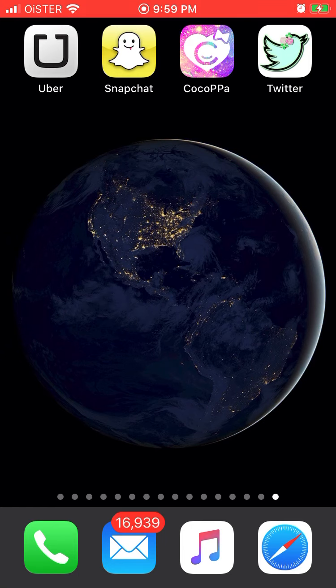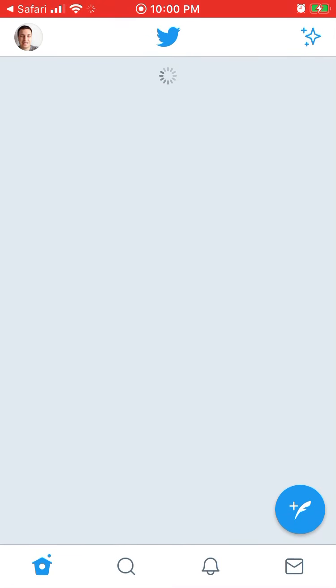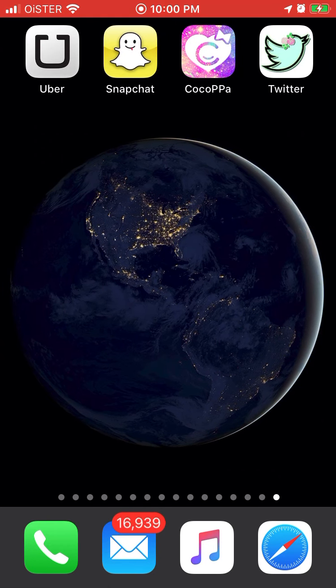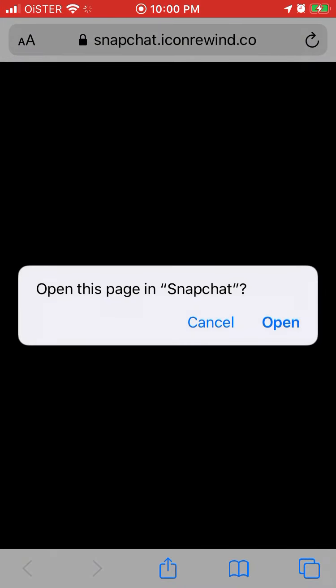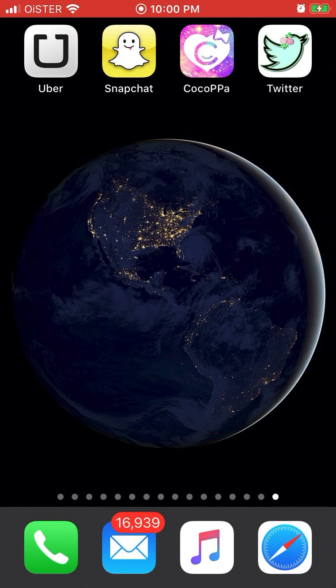So there you have it, Twitter. And then if I open this page in Twitter, I'm redirected to the Twitter app. So that's how it works. As you can see here, I also used another app, and I used the old icon for Snapchat, and that's the same, and then I'm redirected to Snapchat. So I have the Twitter app and Snapchat installed, but I have different icons for them.